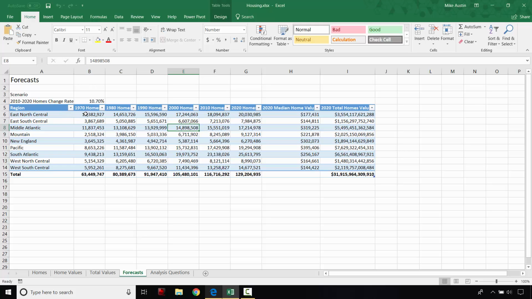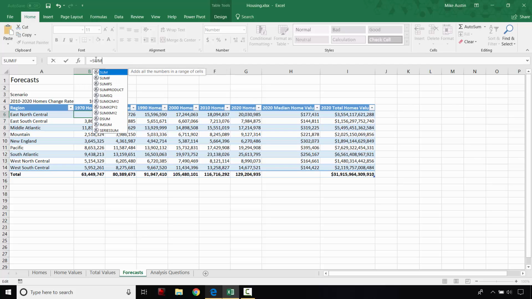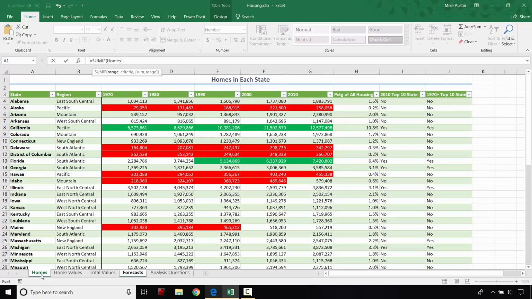What we're going to do is enter a formula into cell B6 using the SUMIF function. So I'm going to hit backspace, and I'm going to hit equals. And I'm going to edit up here in the formula bar. I'm going to start typing SUMIF, and this will pop up. So our range is going to be from the home sheet.